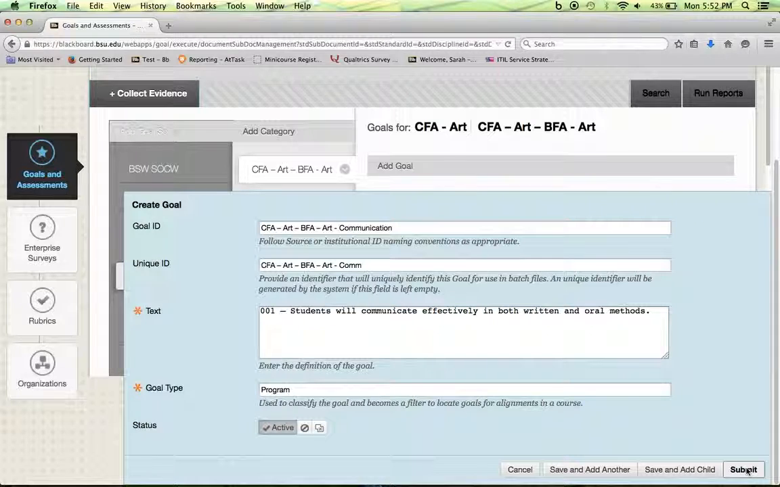However, if you know you have a child goal, you can save and add child. If you have another goal that's on the equal parent level, you could just save and add another. That makes it pretty quick to go through this. But I'm going to submit because I want to show you how you'll add a child later if you change your mind. So submit.